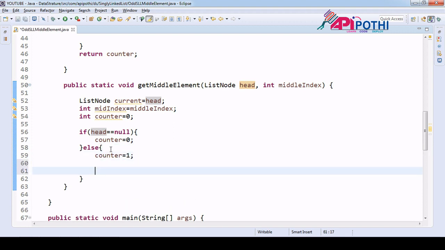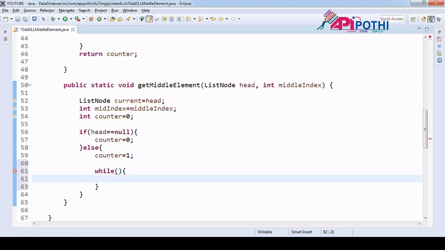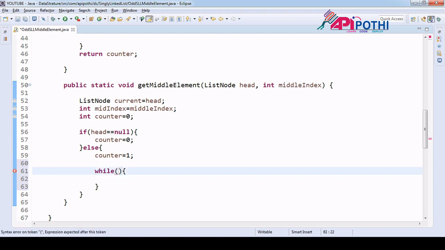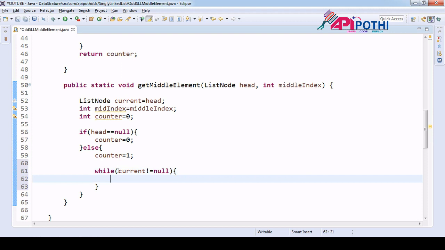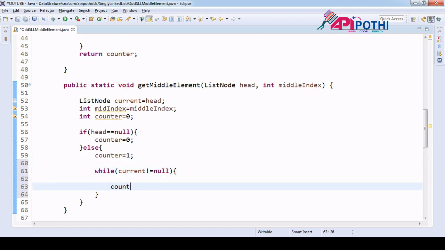So following that, we are going to have one while loop, which will help you do the scanning. In that scan, we are moving till the last node. How are we going to make sure that we reach the last node? Since we know that the last node will be null only, we are checking till not null. And here we are increasing the counter, plus plus.